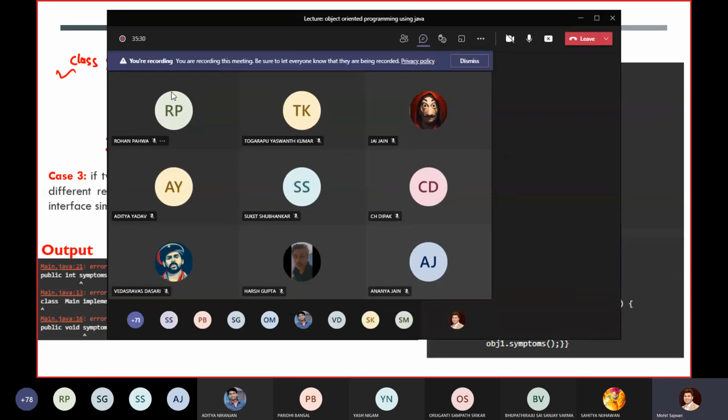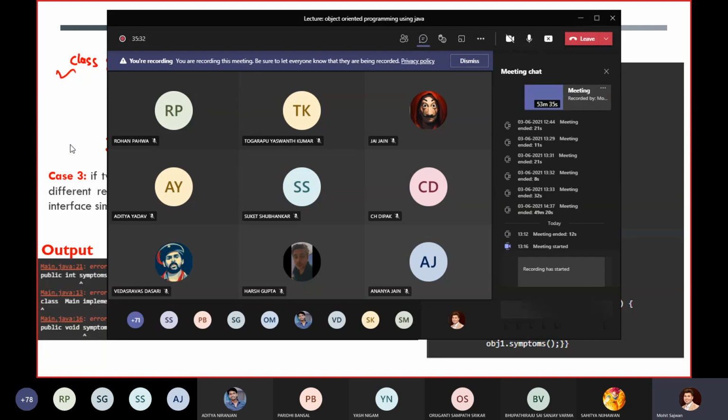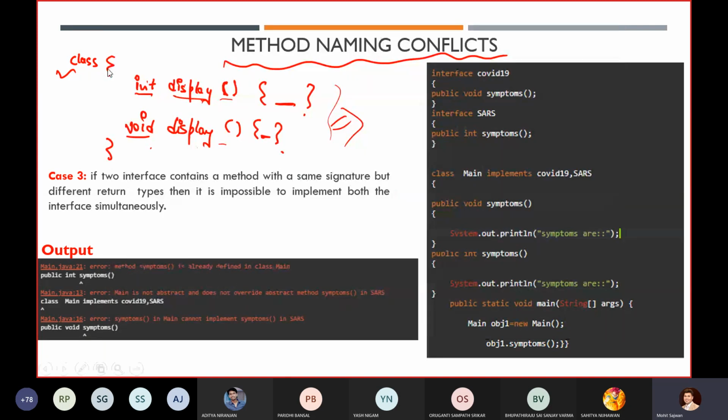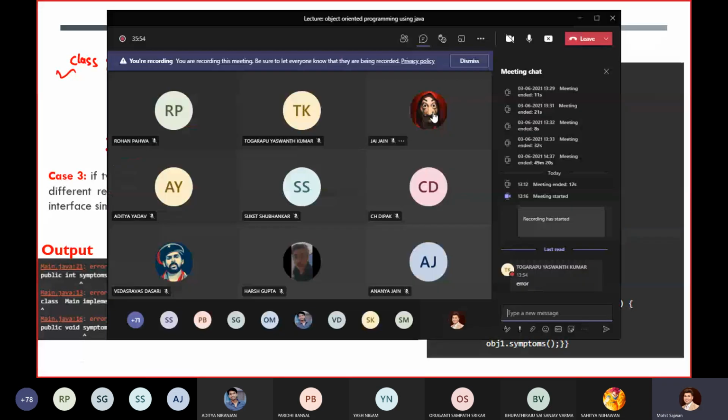Yes, anyone? Just post your answer. What will happen in that particular scenario when we have methods with the same name and same signature, but remember, different return types? In that scenario, is this method overloading or not? Yes, anyone? Just post your answer.